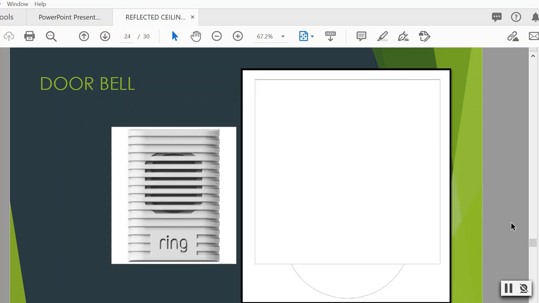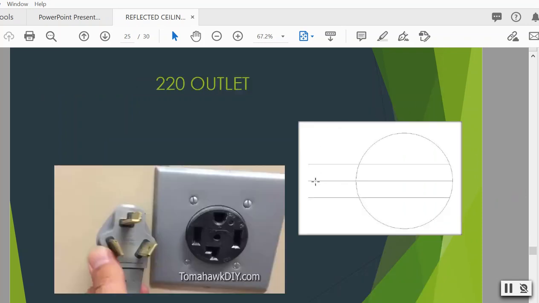This is a typical doorbell little symbol. We don't always put those in, but it's good to identify them. Once again, sometimes this is different than a 110 outlet. This is a 220 outlet. And often you will need these 220 outlets.